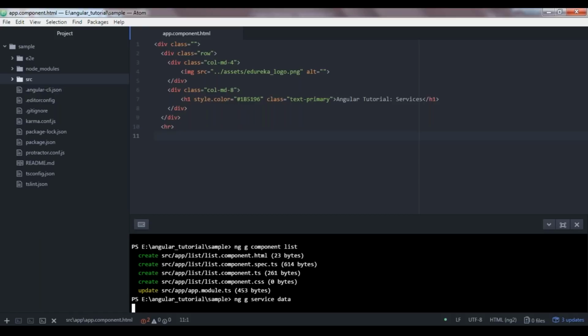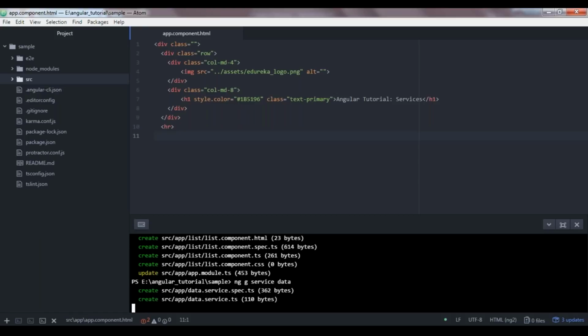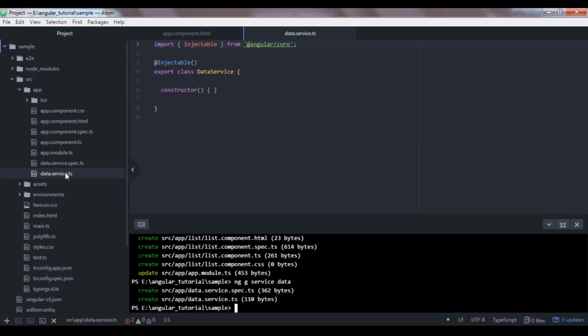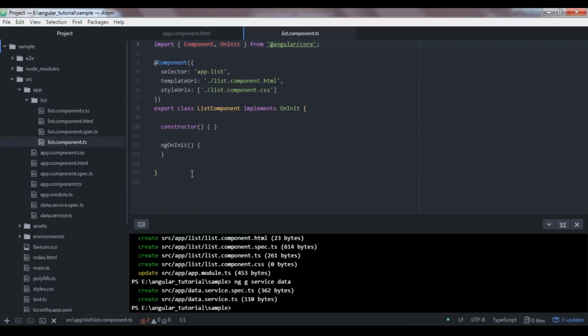So I'm going to go ahead with data, and by default it will append dot service to your file name so as to distinguish it from other files that are there in your project structure. Now if I go to my source folder inside my app where all my code resides, you can see that I have my data.service.ts file created by my Angular CLI. Similarly, if I go to my list component, I can see that the list component is over here that I have created just now. All right.